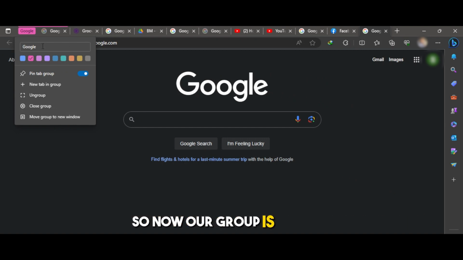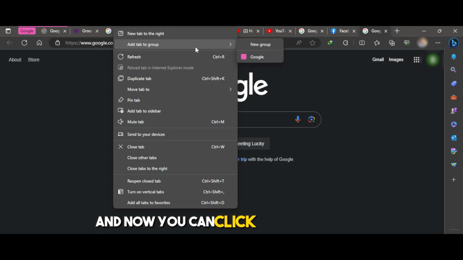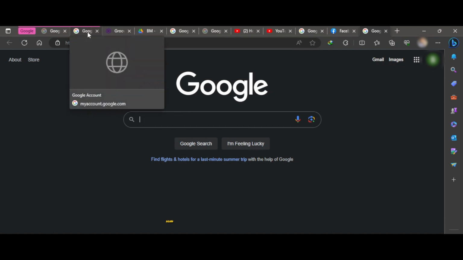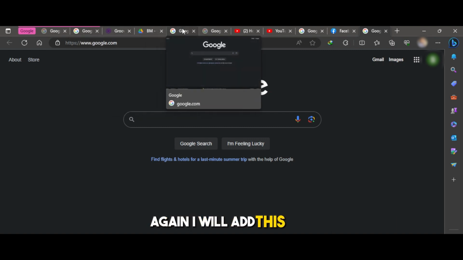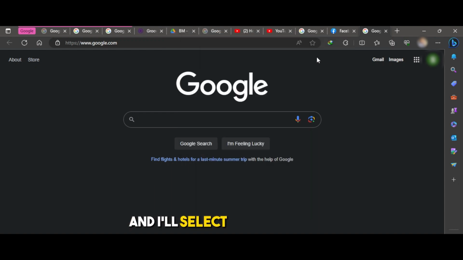So now our group is created. I'll just click on enter. And now you can click on add to group and select the group where you want to add the tab. Again, I will add this one, add to group, and I'll select the group here.